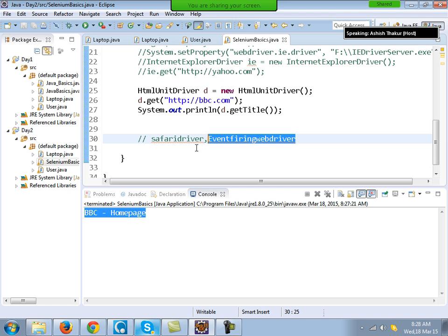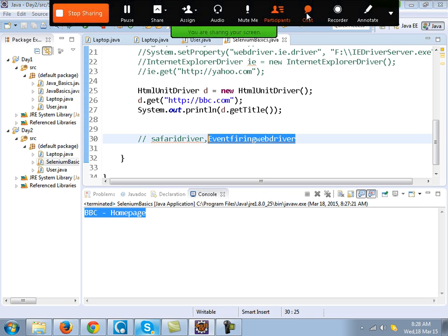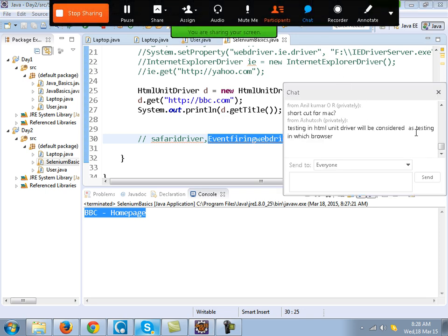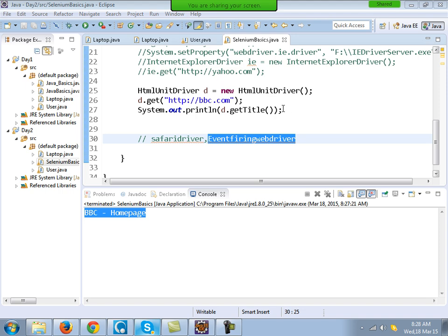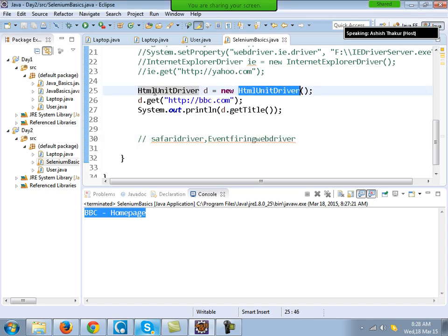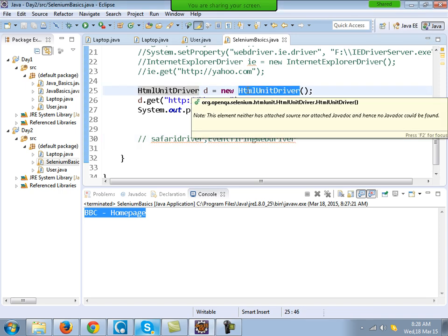Okay, these are the various driver classes which are available to us. There is no browser in HTML unit browser driver. It's just a silent testing, kind of say headless testing.